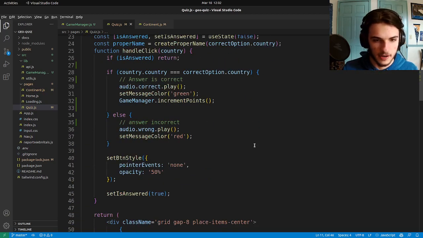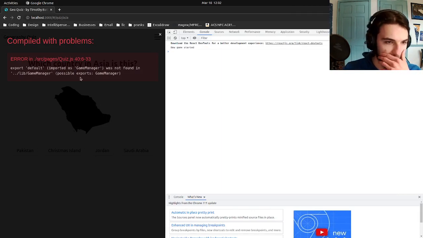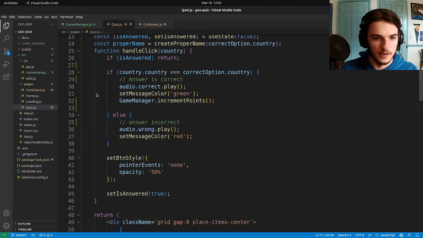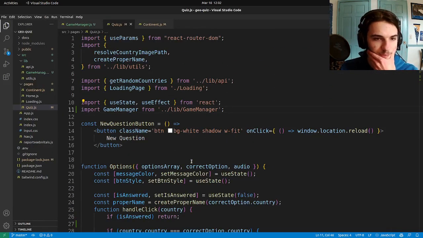So let's come over here to. Oh, okay, that did not actually work. So the import path must be incorrect. So dot slash, where is this? Quiz dot, that should be correct.